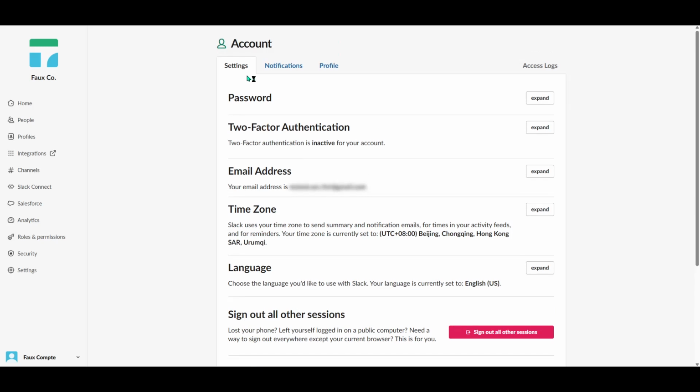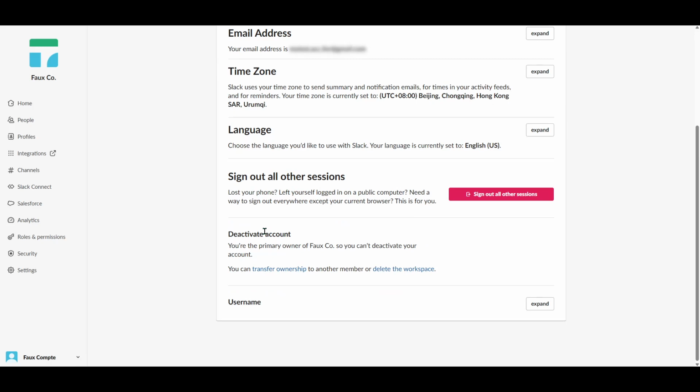This tab holds your core account preferences and any actions related to your identity on Slack. Take a moment to scan what's here so you're confident you're in the right place. Now scroll all the way down. Near the bottom, you'll see the option to deactivate your account. This is the final control you need. When you click it, Slack will guide you through a brief confirmation to make sure you understand what happens next.